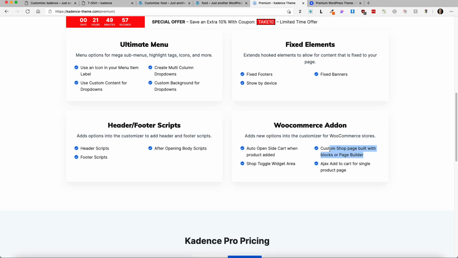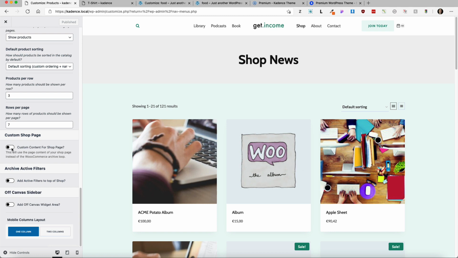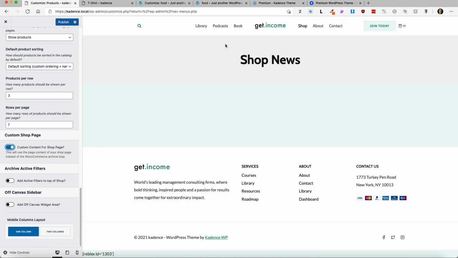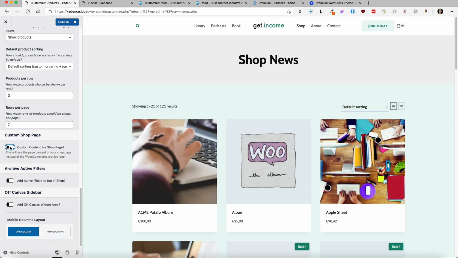Now this one here, custom shop page built with blocks on page builder. Let's go to the Kadence product catalog, and there is an option custom content for shop page. And now you can go to your shop page and build it with a page builder. But pay attention though that it only works on shop page. It does not work on the archive pages. So if it's useful for you, then you can activate it. Blocksy currently does not have this option for the shop page.